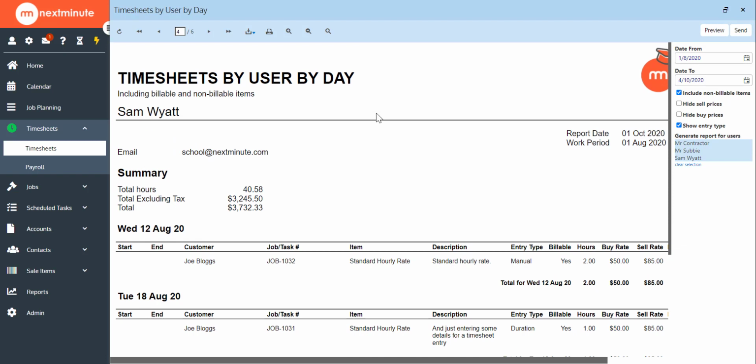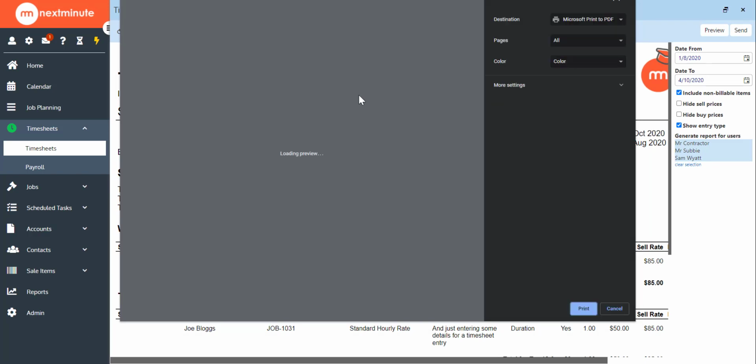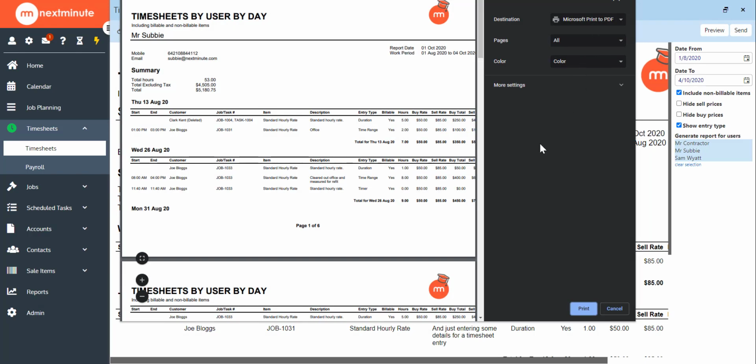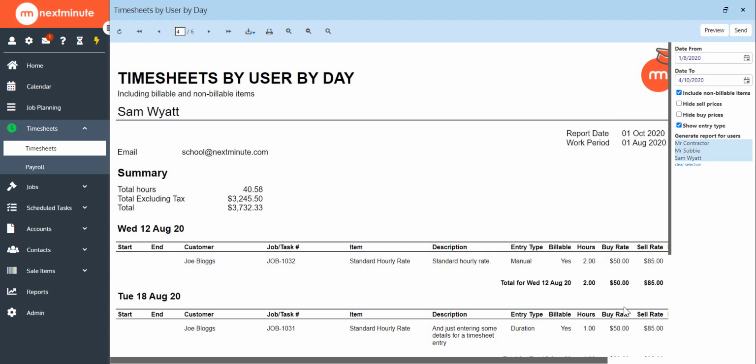Now all reports, this covers all reports that I'm going to be showing you in NextMinute, can be printed off if you hit the printer icon there. That'll prepare a document for you, and it'll basically retrieve that and allow you to print it off as a PDF or straight to your printer if you need to. I'll cancel that one for now.